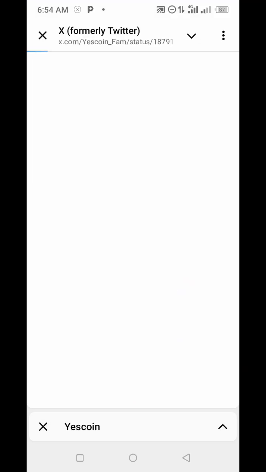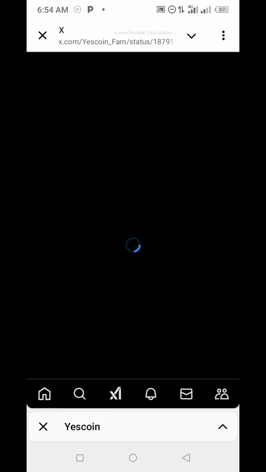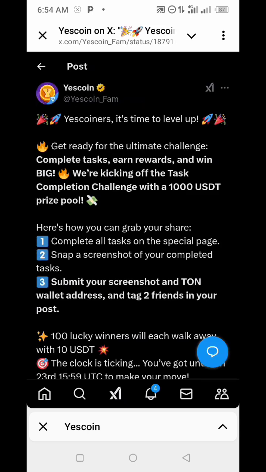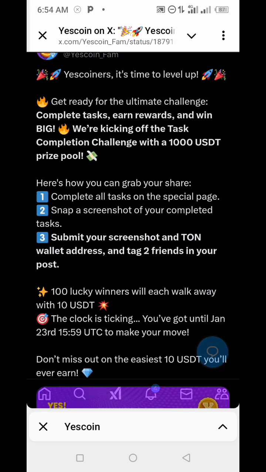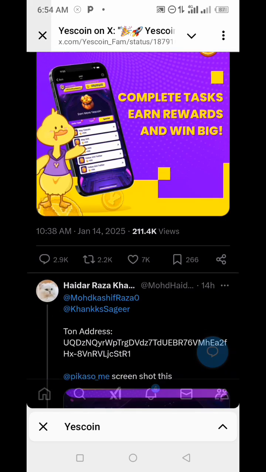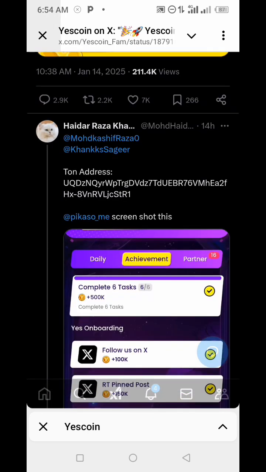You can see right away it's directing us to the X page, the Twitter page of Yescoin. I think that's where we're going to participate. That's where we need to do the final submission of the screenshot that we've just made. Right here now you can see. So what I'll do now is to scroll down to show you guys examples of people that have actually submitted theirs. Let me scroll down now. You can see this first person right here.